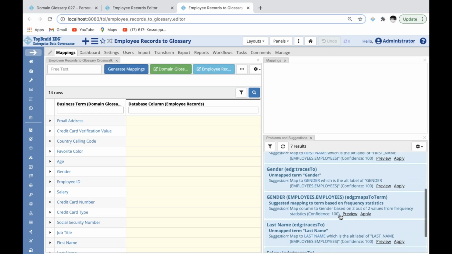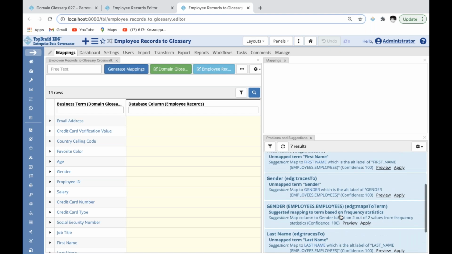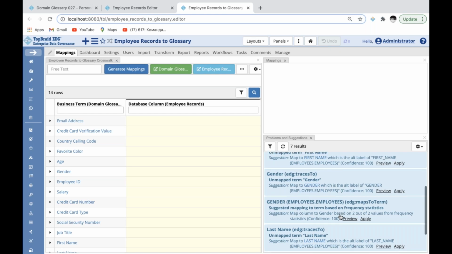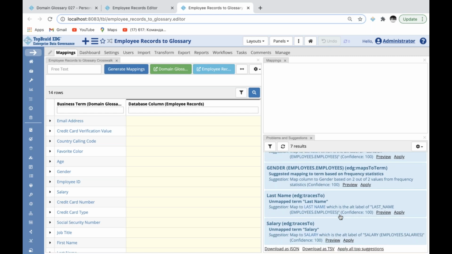We no longer have the suggestion to map the employee number to salary, because we raised our confidence level, and mapping that is based just on falling within the range of values is of lesser confidence than mapping, let's say, based on frequency or based on the data samples and the matching of the names. So that gives you an example of how you could automate mapping of data elements to the business terms.